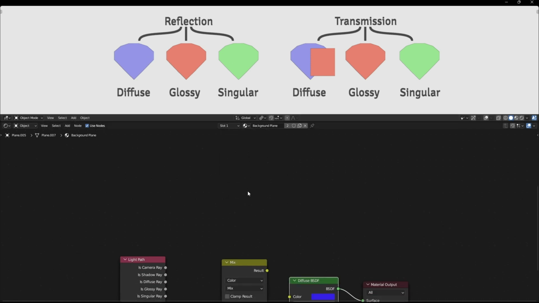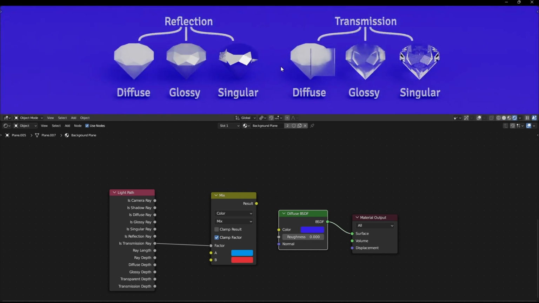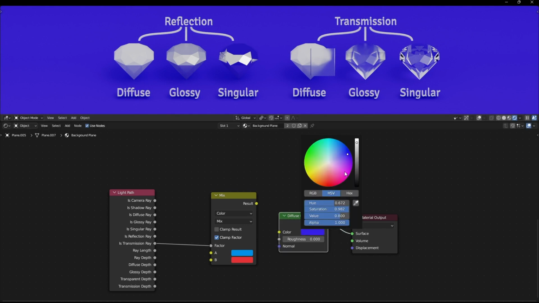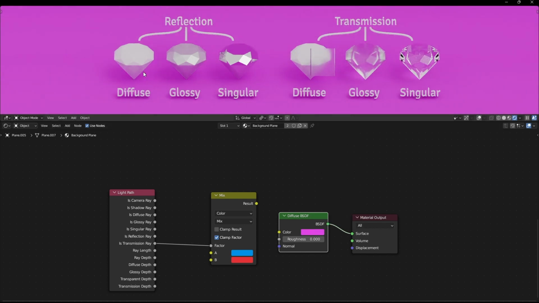So just to kind of hammer this home, let's look at what this would look like rendered. Right now I've got the background plane selected, and you can see when I change the color, it changes the background. And you can see that all of our objects here are reacting to how brightly colored our plane is. And I've got a simple color mix node here.